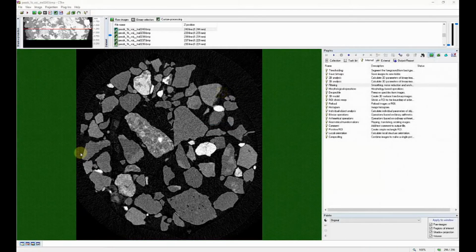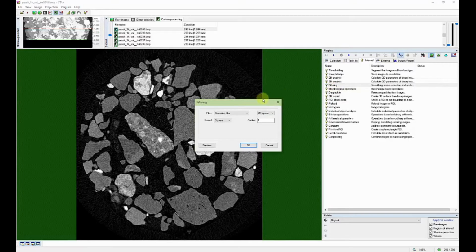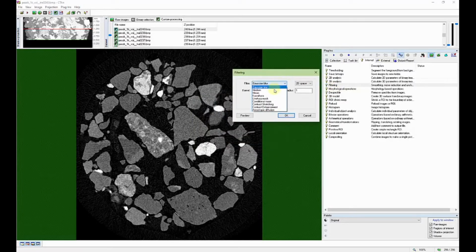Welcome into custom processing. You know this as the area where we build our analysis task list. So before we start trying to do any analysis on this data set, why don't we go ahead and clean it up with some filters? So opening the filtering menu, we're going to be talking today about the mean filter.